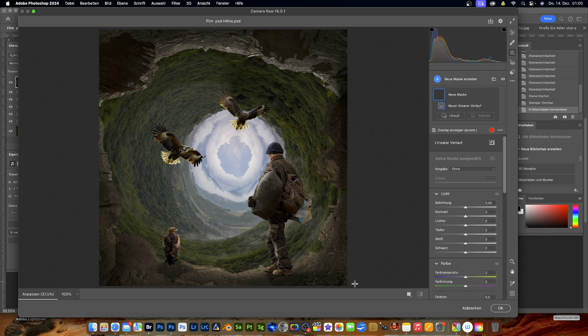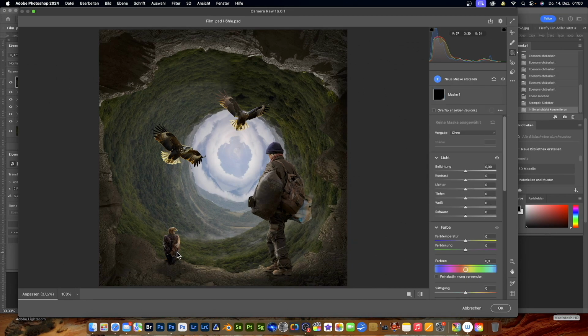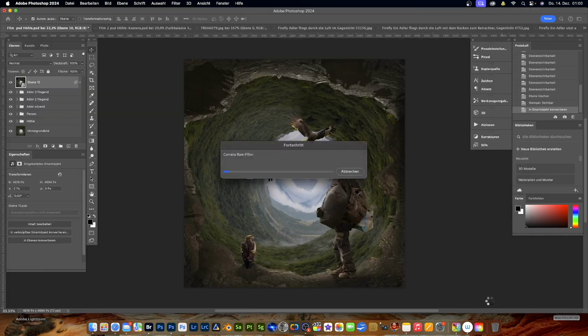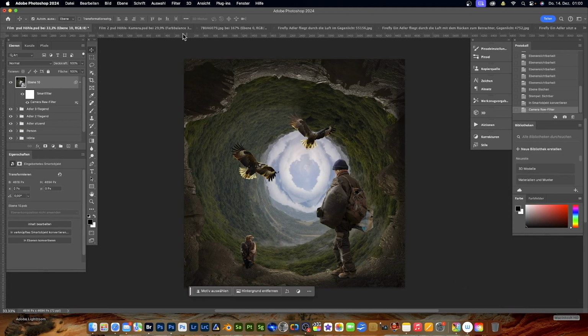I take a linear gradient here, and now, of course, I can bring in a little more darkness at the back. It should not be that bright far back. It should be almost completely black. I confirm that. Yes, everything is pretty much okay here, and up here everything is also more or less okay. But at the back we still have too much light. Okay, I'm confirming this now, and next, yes, we have our Camera Raw filter here now.